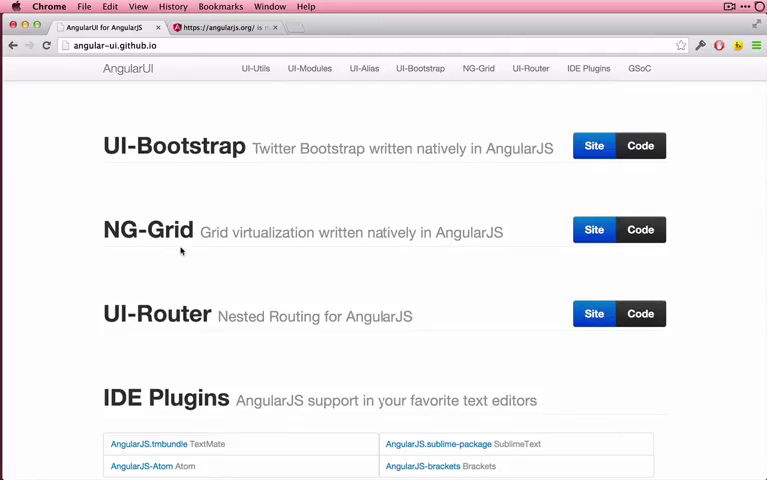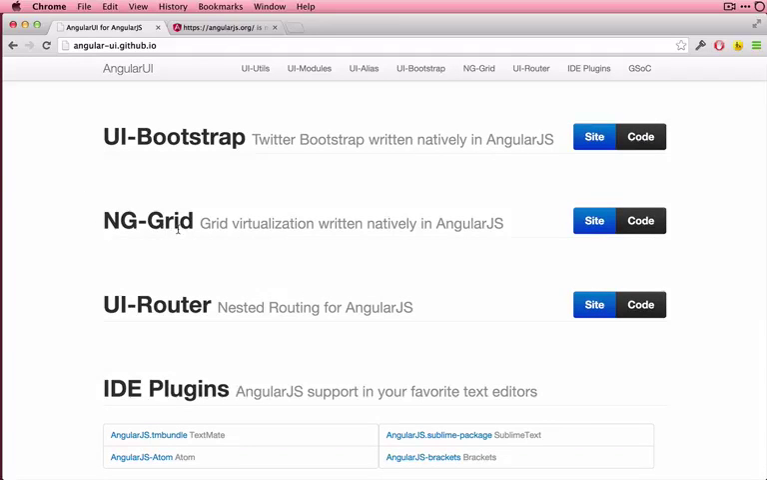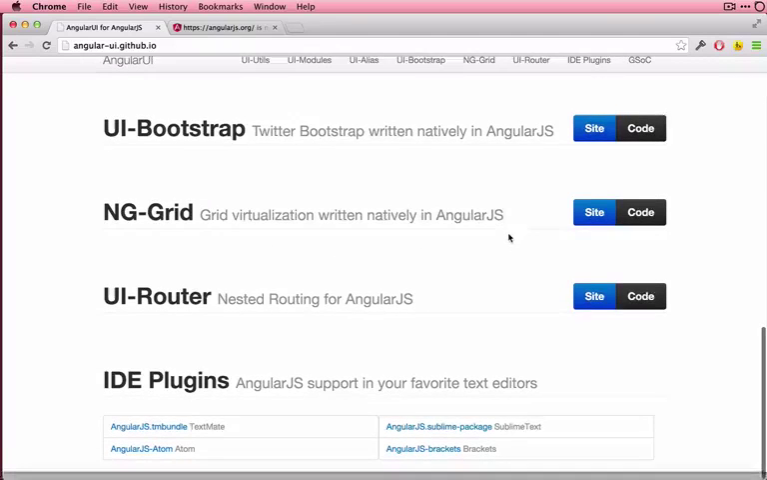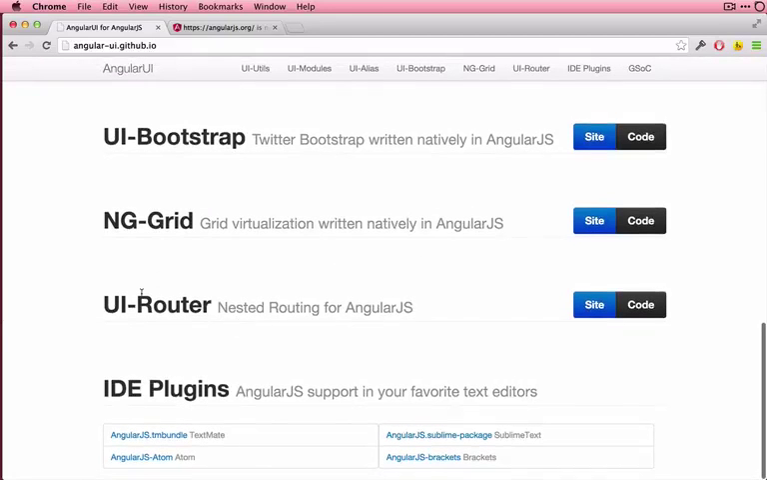There's NG Grid, which is almost like a high-tech table or spreadsheet type thing within the browser, and we'll be able to use that in Angular. There's a special router, which extends the built-in routers that we can use in Angular. And finally, we have some IDE plugins, which is not really part of Angular UI, but if you use TextMate, Atom, Sublime Text, or Brackets, use these to get AngularJS support in your favorite text editor.